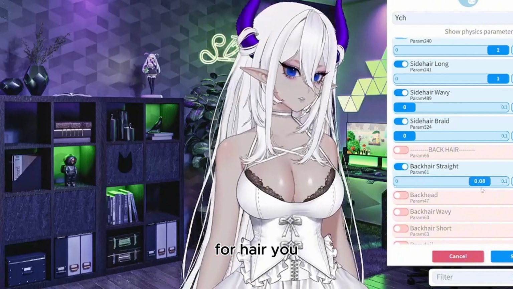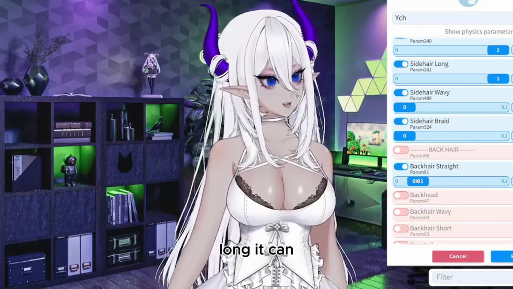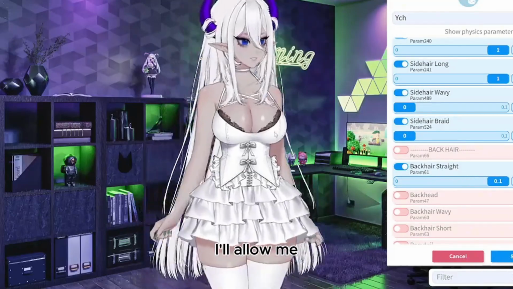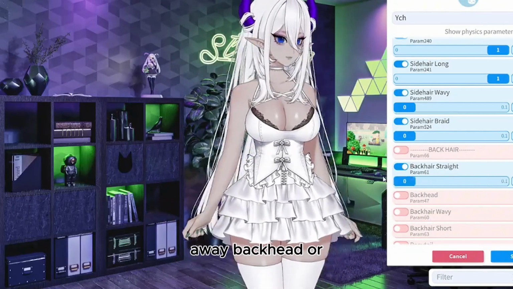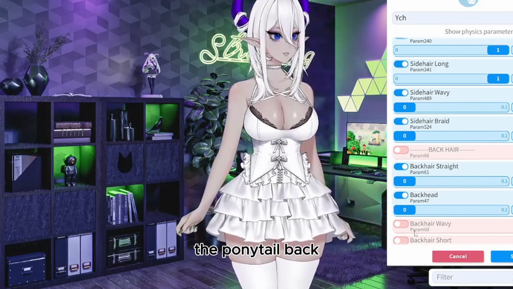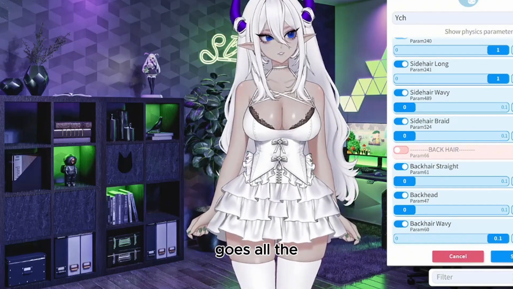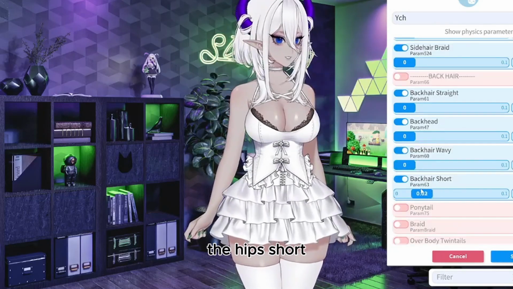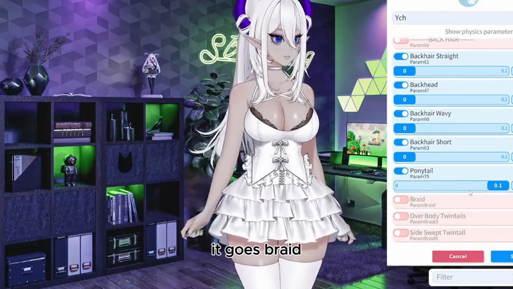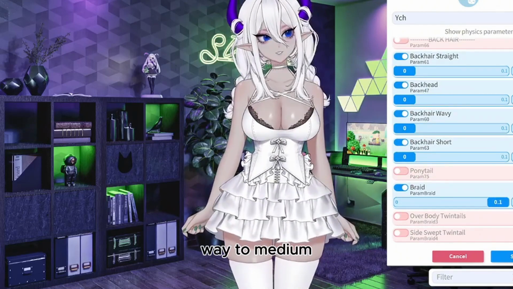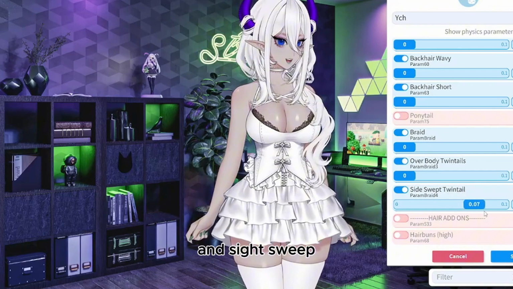For hair, we have the back. And there is a distance of how long it can be. So long goes up to your hips, and then it goes away. Back head for the ponytail. Back wavy, I believe, starts around the shoulders and goes all the way down to the hips. Short, which goes from here all the way down to shoulders. Ponytail, you don't get to choose where it goes. Braid, shoulder, all the way to medium length. Body twin tails, don't get to decide where it goes. And side sweep.